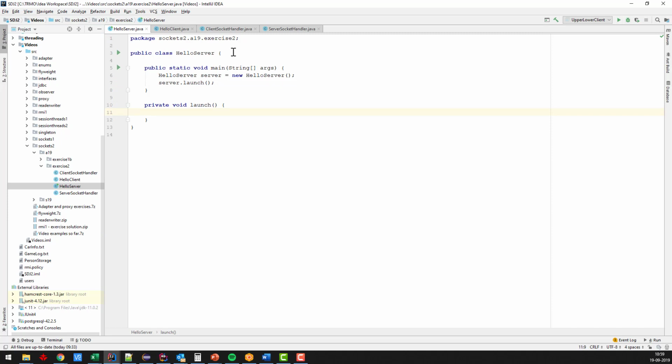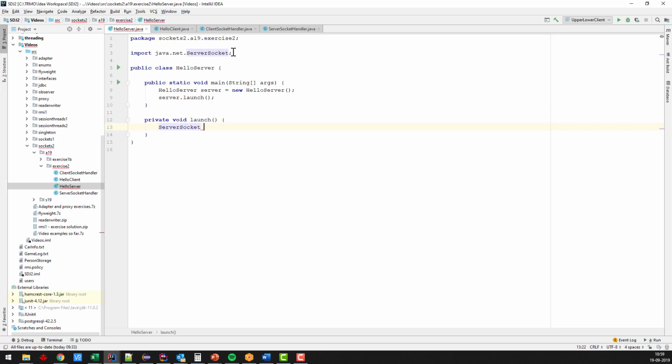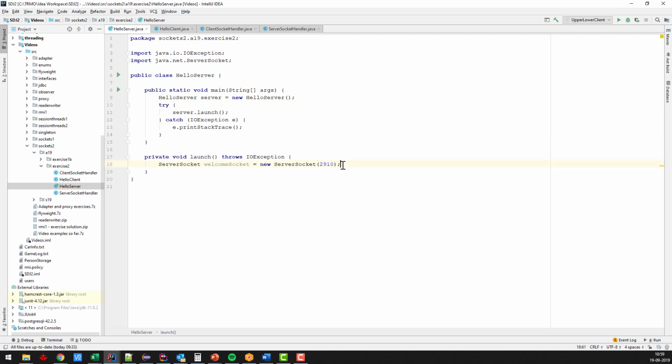So I create a server socket. I call it welcome socket, and this is equal to a new server socket, and we want to listen on 2910. This is the port number. Again, just habit. You can probably use just about anything. I'm going to add throws here, and then I will surround with a try and catch. All right.